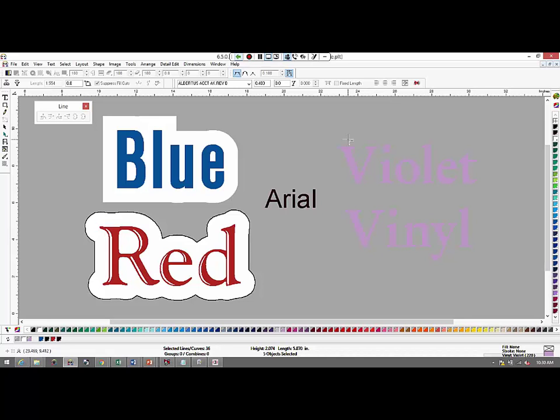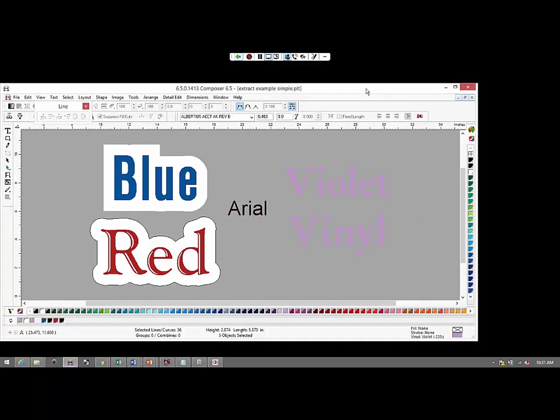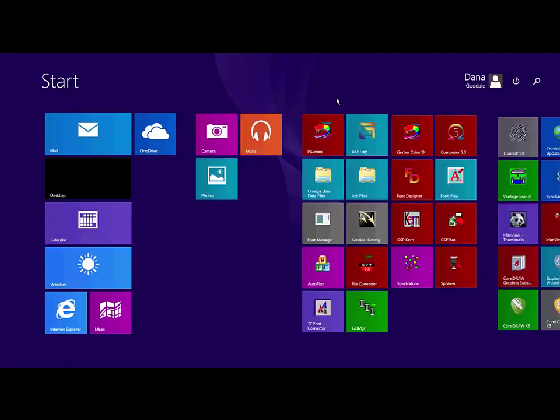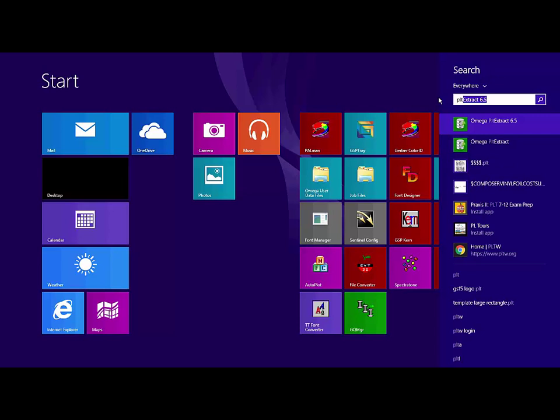And now you can get to that information through the use of the PLT extract program, and additionally you can now get your costs for PLT and output plot jobs. So let me show you what to do to use this capability. So this job again is called extract example simple, as you see. The way that I get to the PLT extract program, I hit my Windows key, and Windows has a nice built-in search feature. I just type in PLT, and it brings up PLT extract 6.5.